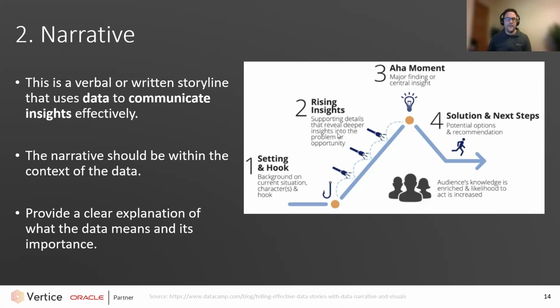On the narrative, think back to, I'm sure we've all written stories in the past, or certainly read them. And this is the verbal, written storyline. So we use data to communicate insights effectively. If we think of the process of how we do this, we start with the background on the data that we have. We're going to produce some insights, and we'll have that aha moment or the major finding, or this could be the golden nugget of, this is what we found and we're really excited to tell you, leading on to the solution and next steps.